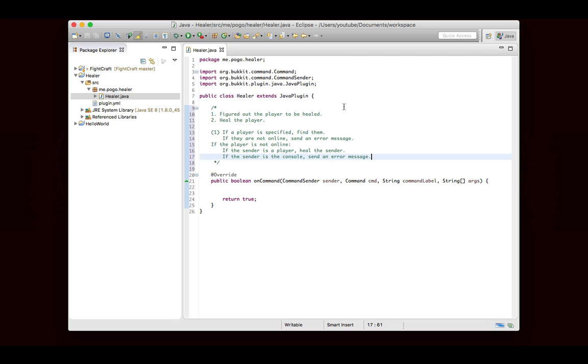So essentially, again, we need to figure out the player to be healed and then heal them. So if a player is specified, we want to look for them, but if they're not online, then we need to say that they're not online because perhaps they mistyped the name. If they are online, then we want to heal them. If you don't specify, if you write just slash heal, if it's a player sending the command, it should heal them. But if the console is sending it, because it would make sense that the console could send heal commands to specific players, but the console couldn't heal itself, in that case, we want to send an error message.